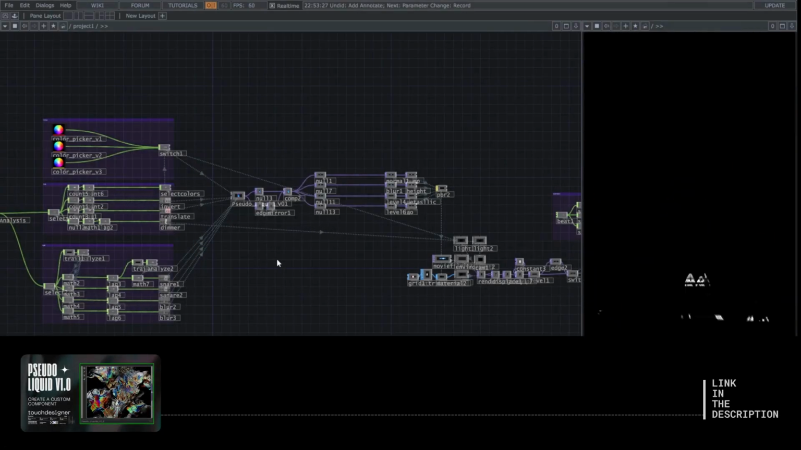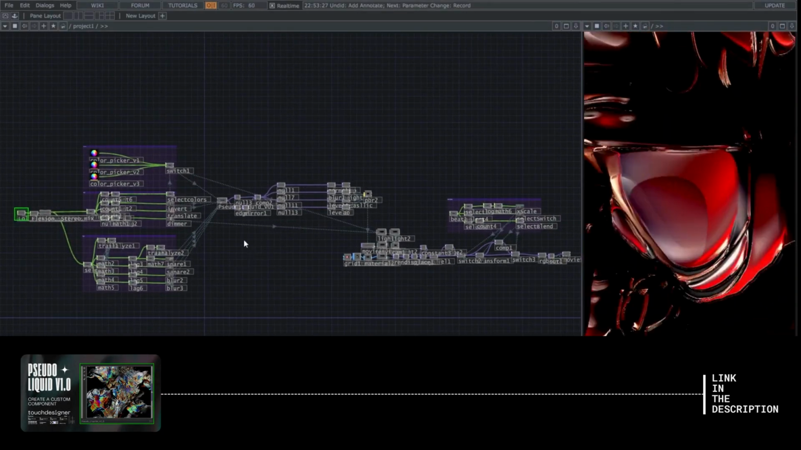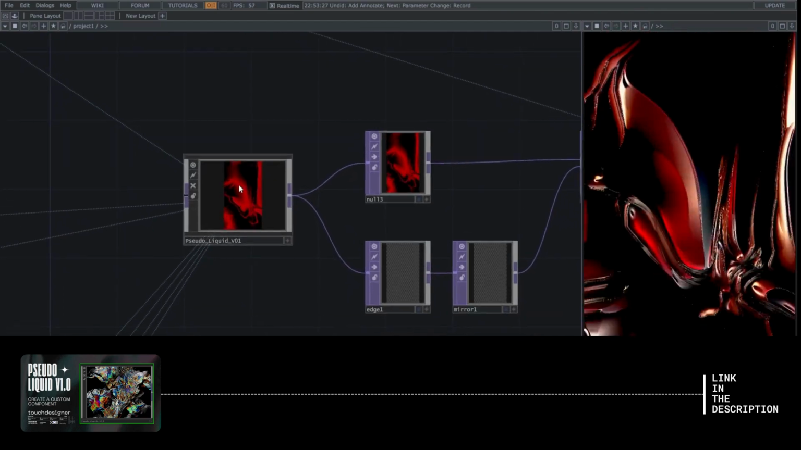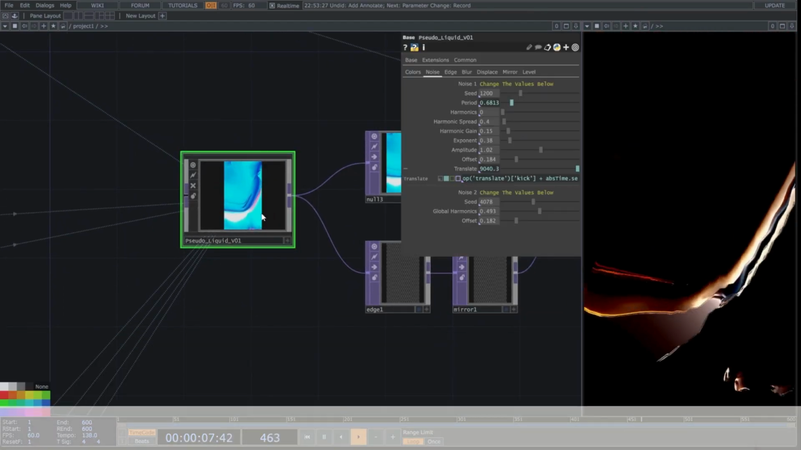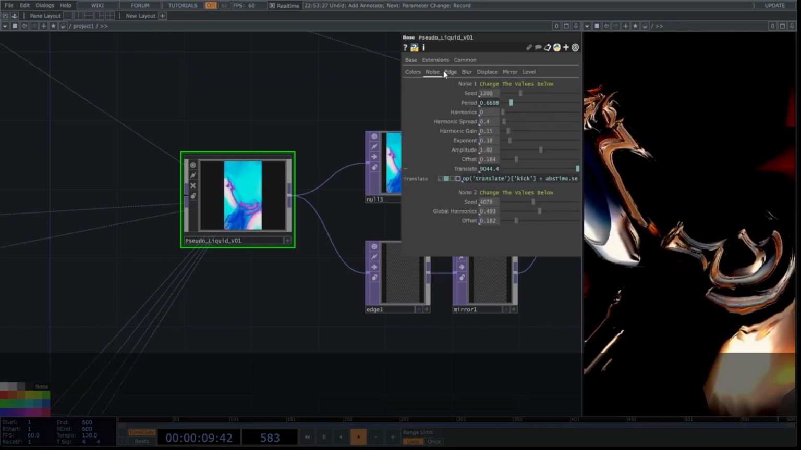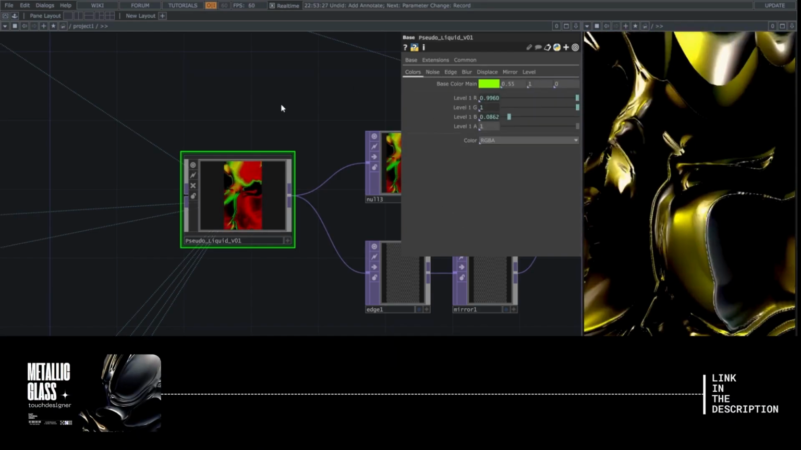To do this, you'll need my custom component called pseudo-liquids. You can find it in the tutorial linked in the description, or get it directly from my Patreon. The composition I'm using is also linked in the description.